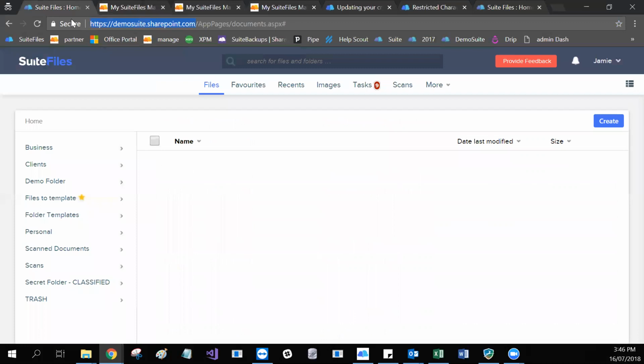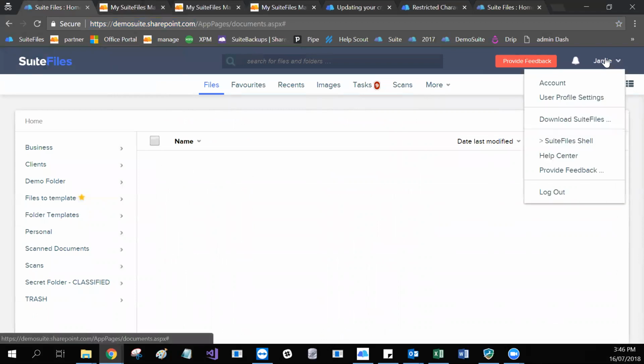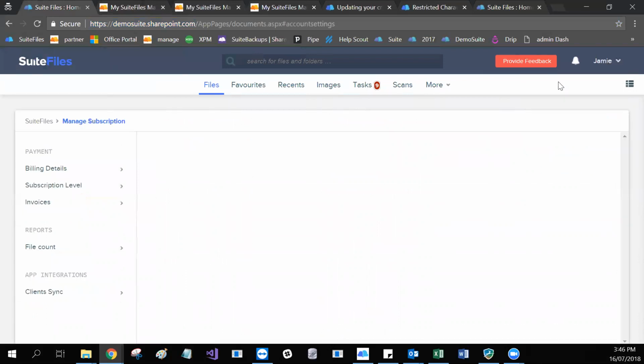But if you find that there's something like removing users, for instance, that you can't do through the web app yet, then you will need to use the management portal for that. So we're actually in our SuiteFiles site here. If we want to view things like invoices or update our credit card for our subscription, we can go to the top right of the browser here. We can click on our username to bring up the SuiteFiles menu. We can click the account button. And as you can see, this is the manage subscription / account settings section.